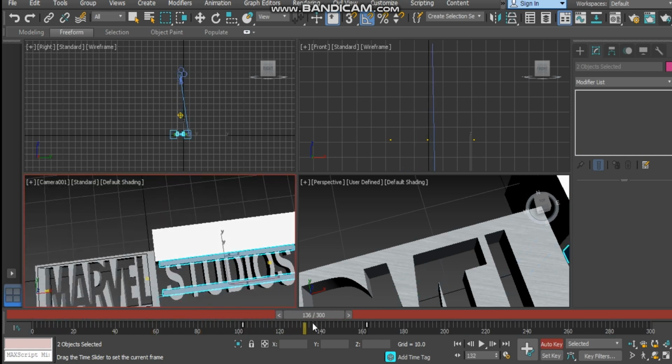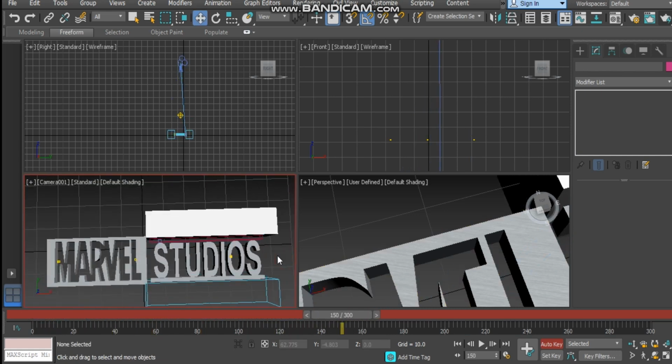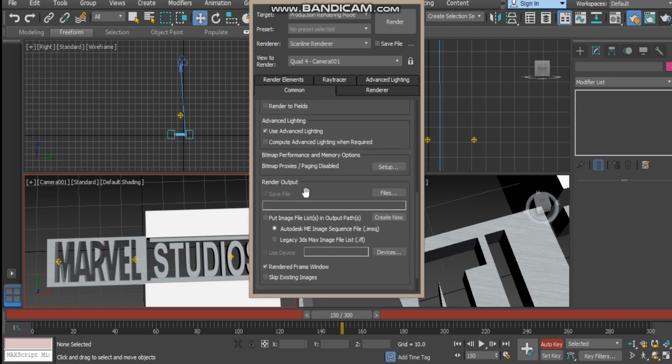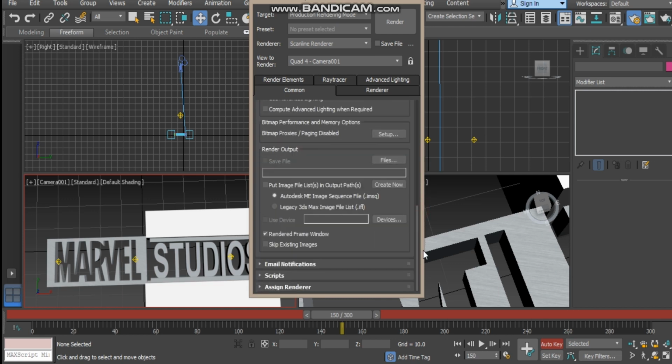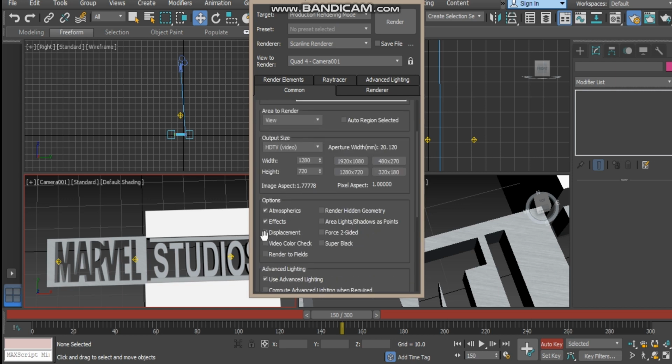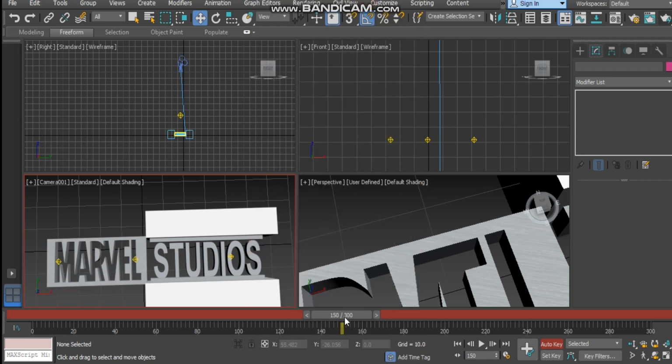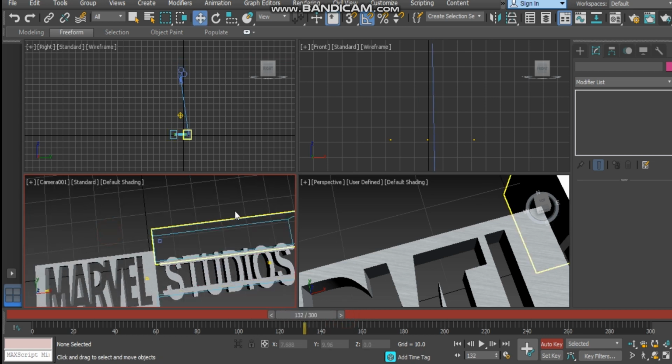Okay, so one final thing we have to do before you render is edit the render settings. So let's go into the render settings here, and we'll make it HDTV 1280 by 720, and you can just save your output module somewhere, and turn off displacement, and that's it. So yeah, let me just see how it looks.